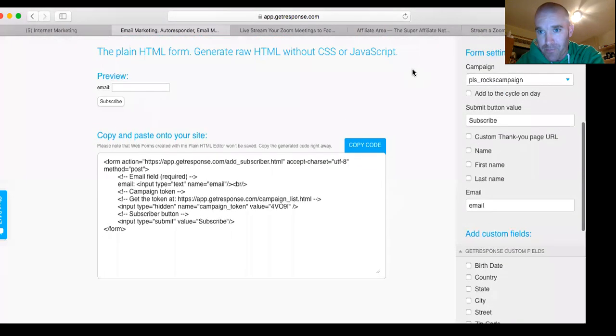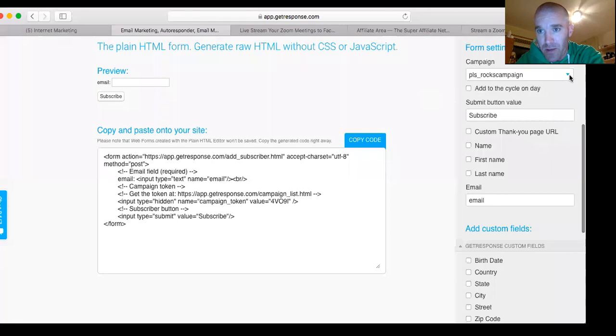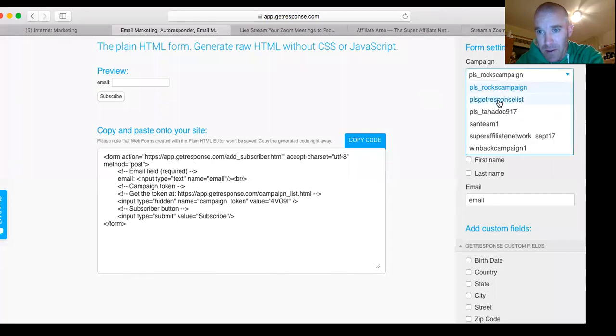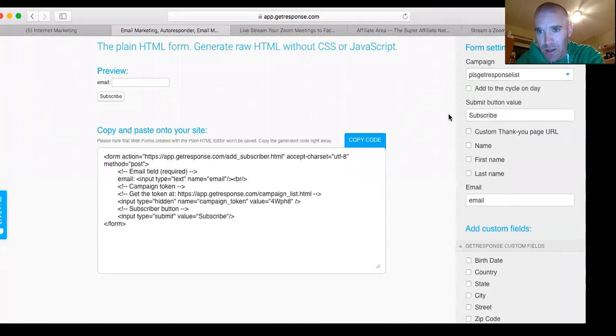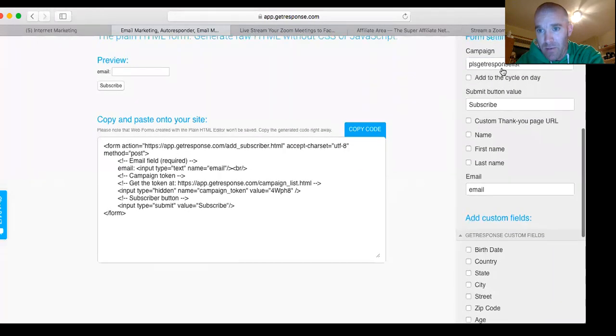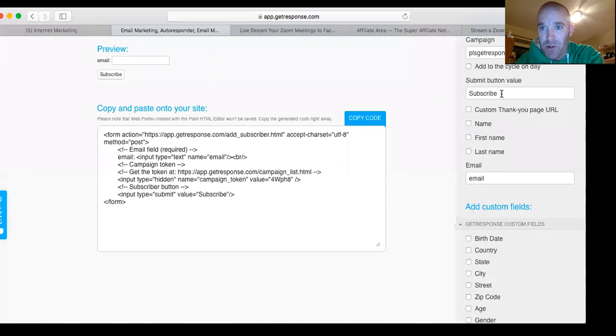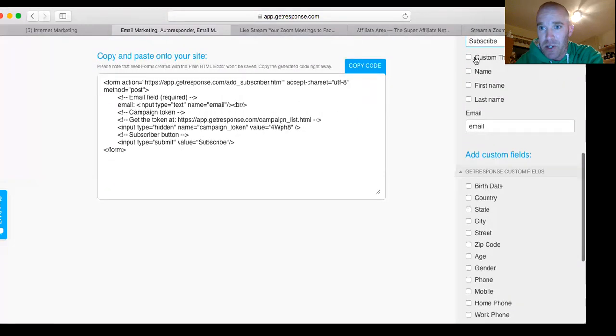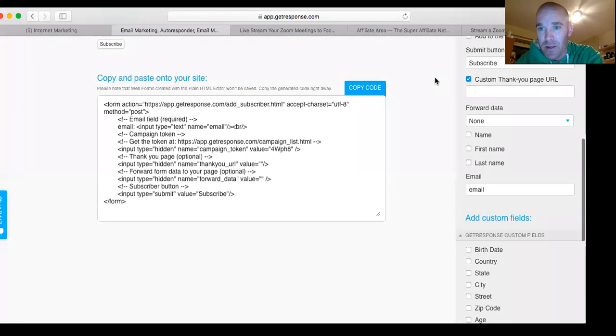Up here, you're going to go up to your campaign. Let's click on that, for instance, the page GetResponse list. Down here, under subscribe, you're going to say custom page URL. You're going to click that. Then you have a custom page URL. Whatever link to the sales page or whatever follows on from the capture page, you're going to put that into that box.